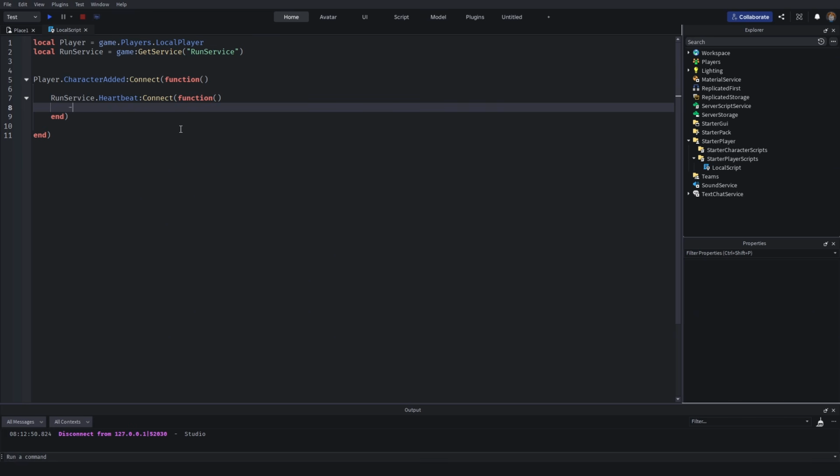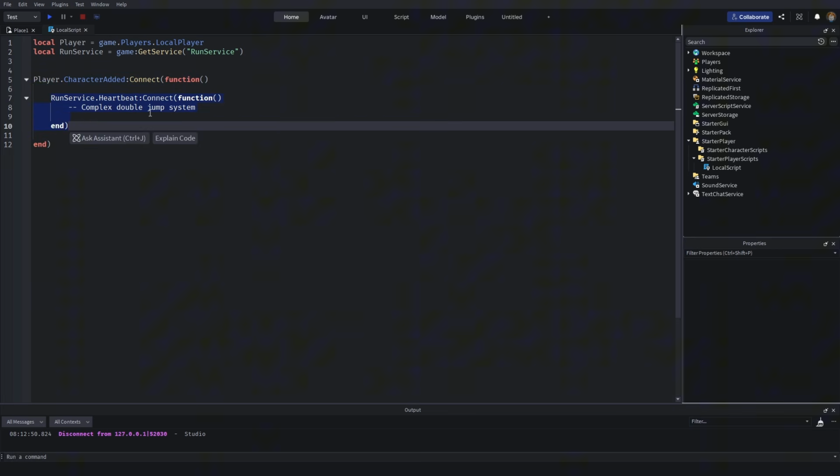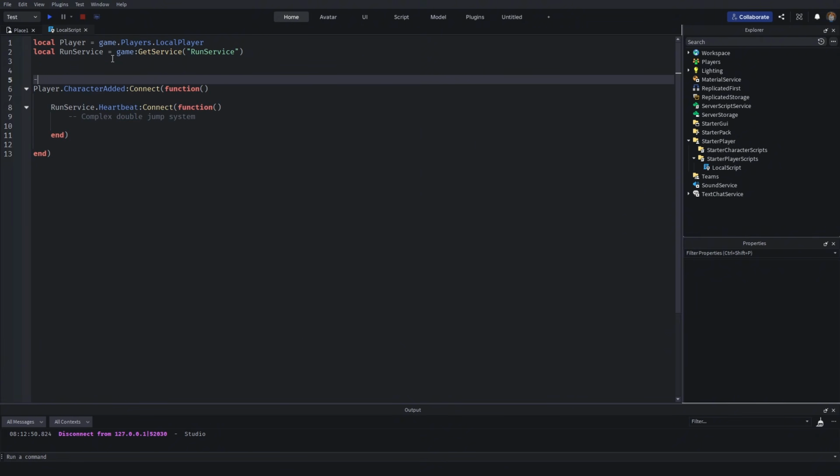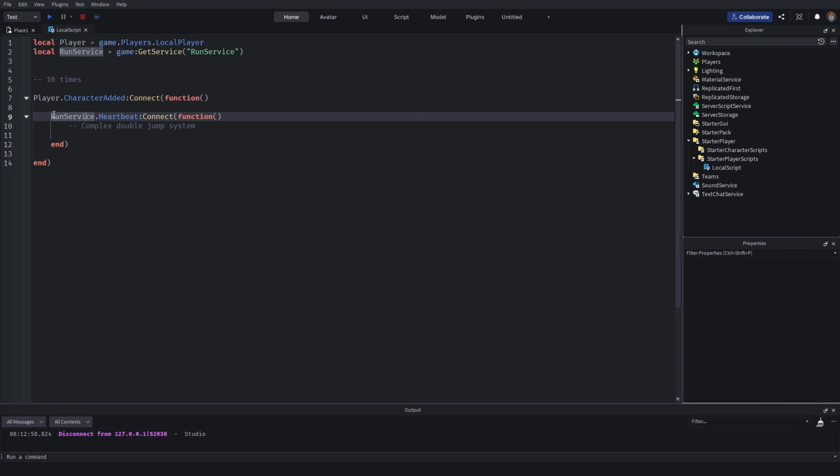So let's say inside of here is where I wanted to add the complex code. Let's say for example, I was making a double jump system here. And every time our character gets added, I wanted to make a new event to RunService.Heartbeat. Well, the problem with this is that eventually once our character gets added, like let's say for example, we die 10 times, what happens is we create 10 new different connections to this RunService.Heartbeat, and that basically eats up our GPU, our RAM, and it makes our game just run a lot slower.